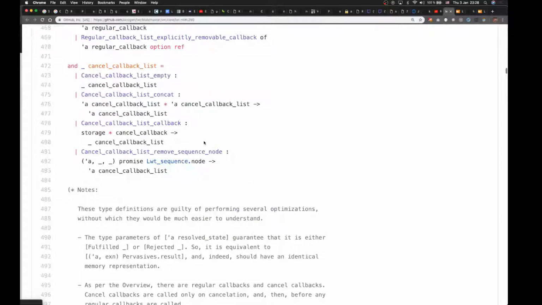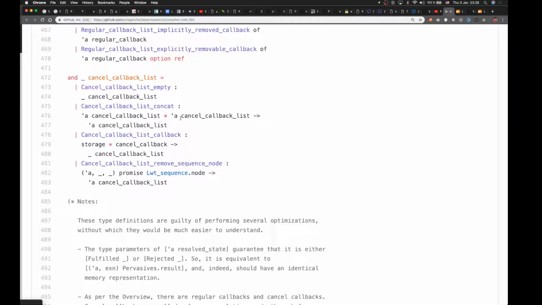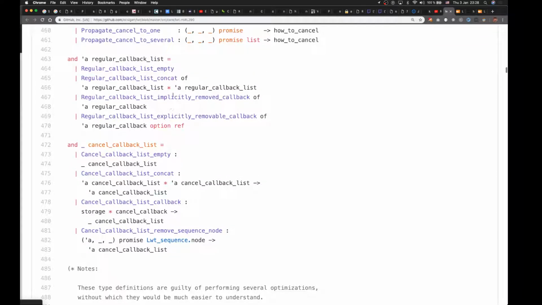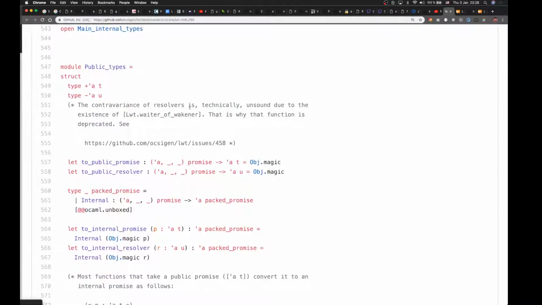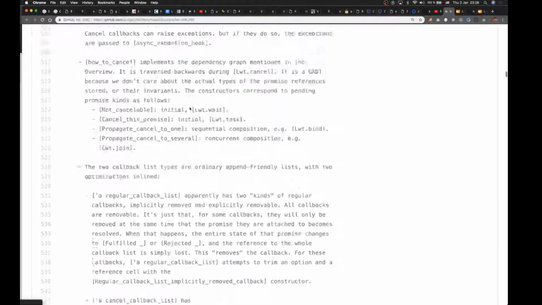So if it has to remove a callback, then at some point it will just take this and replace one of them with an implicitly removed callback. All right, that makes sense so far.